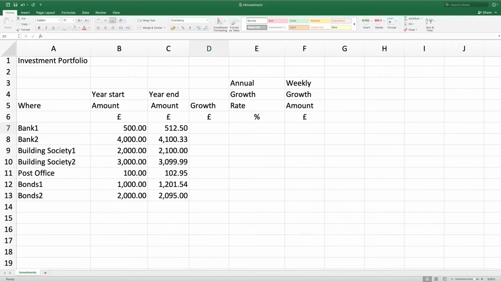In order to do this exercise, you're going to need T4 Investment, and it should look like the one on my screen. When you have it open, we want to save the name as T4 Exercise 1.